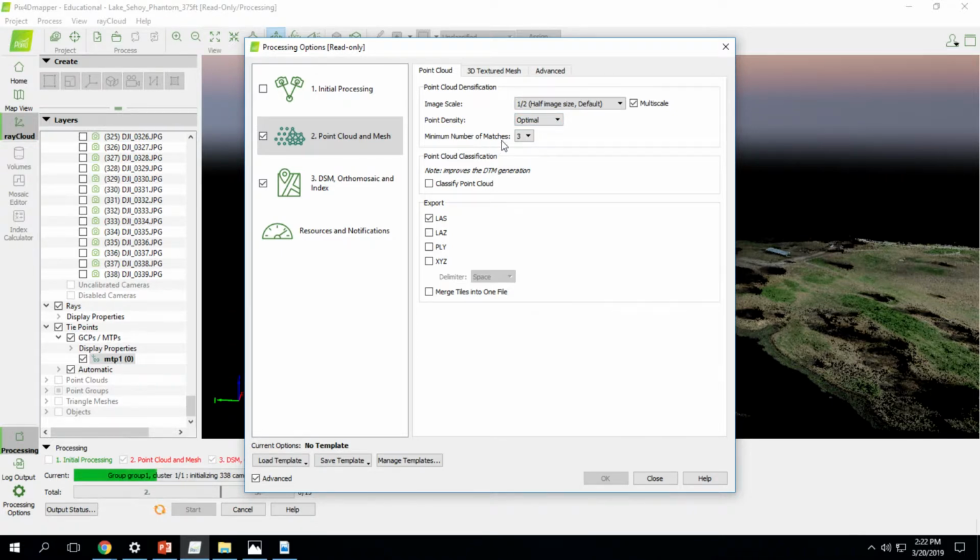Here's the minimum number of matches. In other words, it has to find the same point in 3 images. If you want to make it go faster and be more precise, you can change that to 4. But 3 is the default.